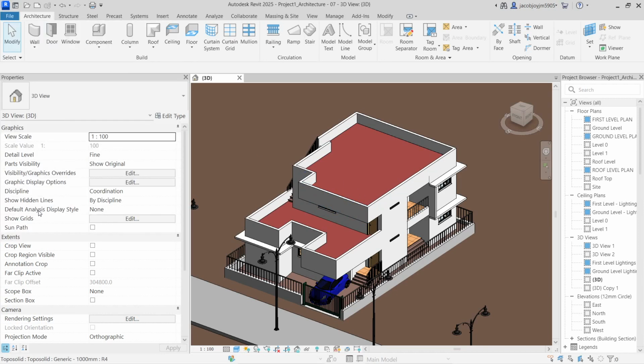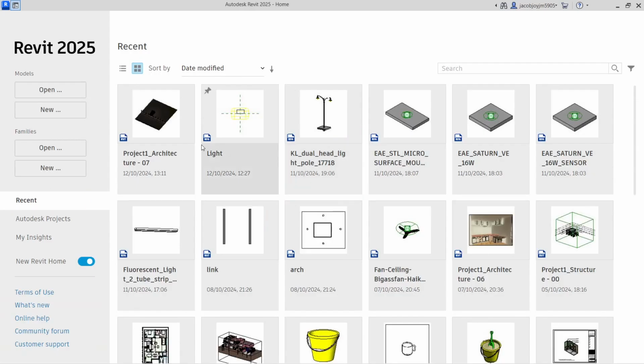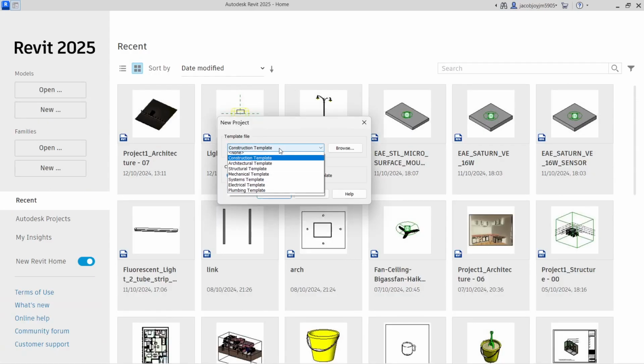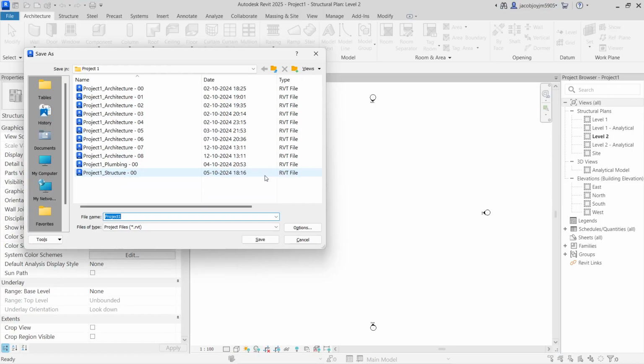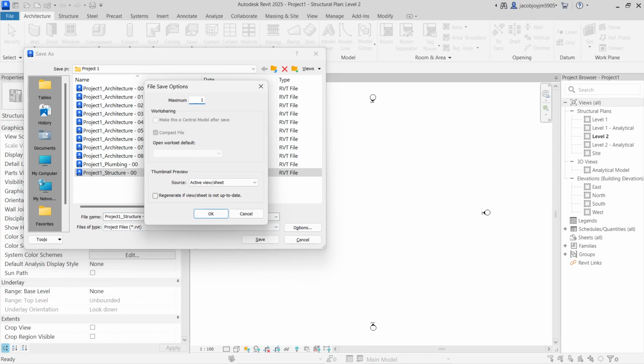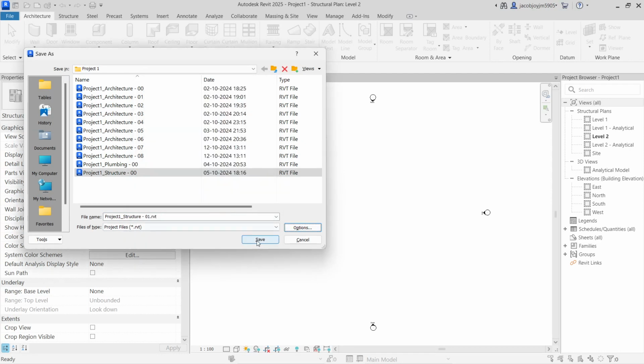Let's go to file, close. Okay, let's go to new. So I'm going to take a structural template for structural file. Say okay. Once you create the file, save this file. So here I have already created one file and that's named as 00. I'm going to name this as 01. Options. So let's have a backup. Number of backups 1. Save.